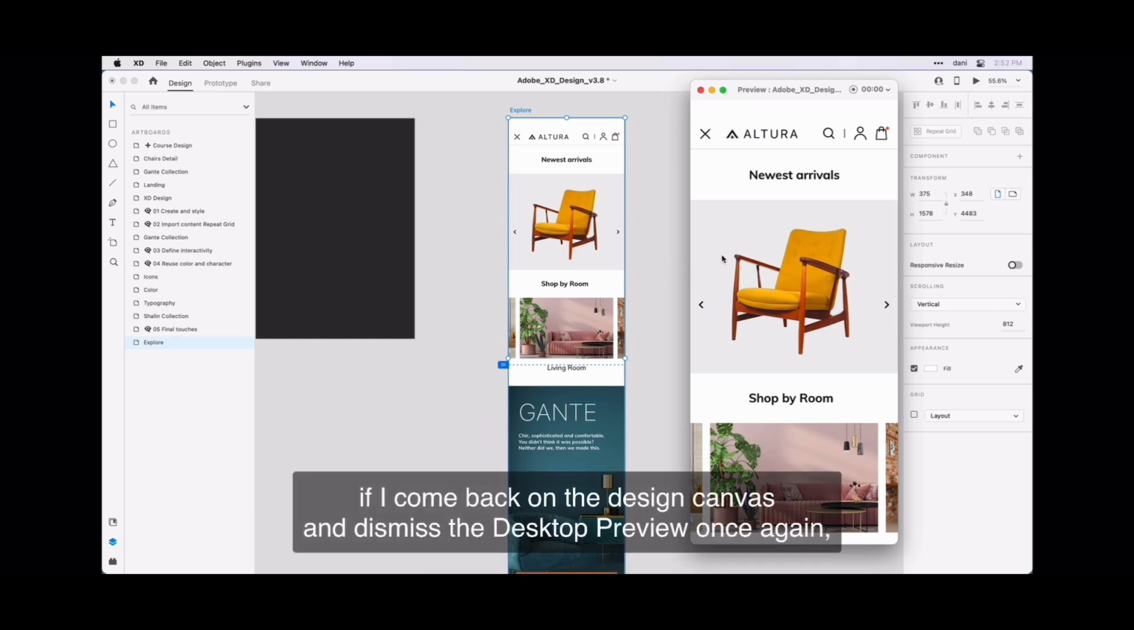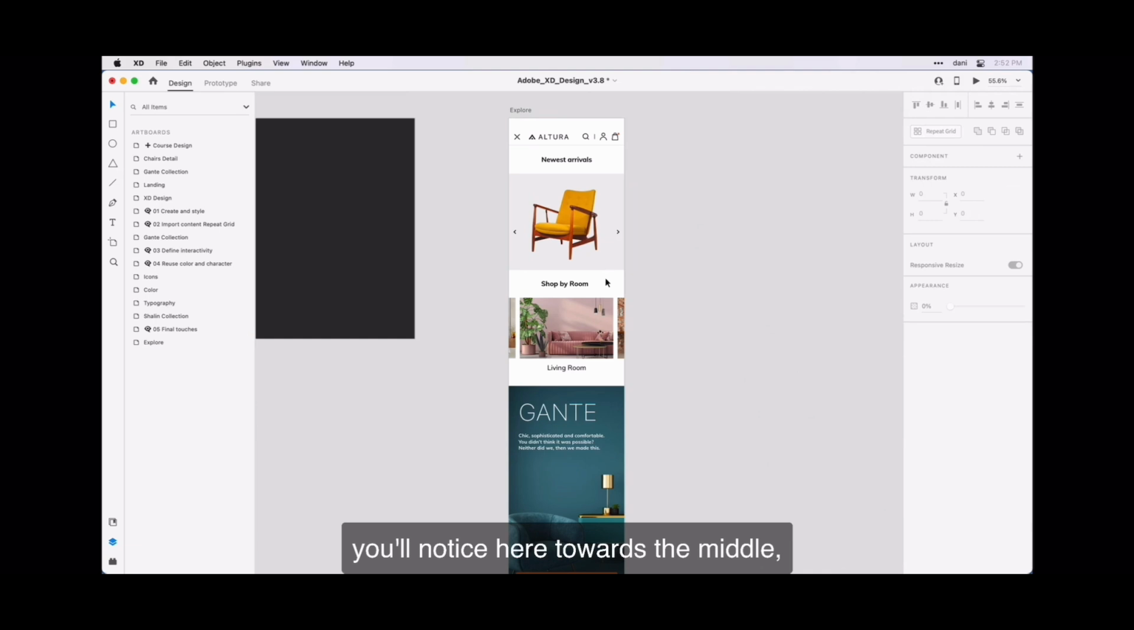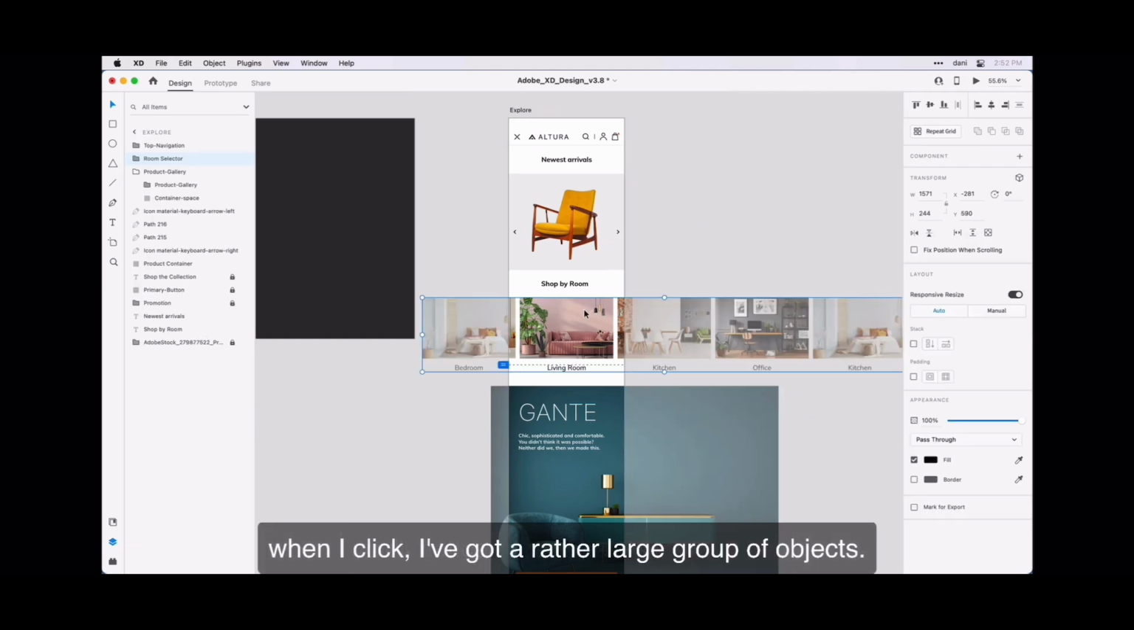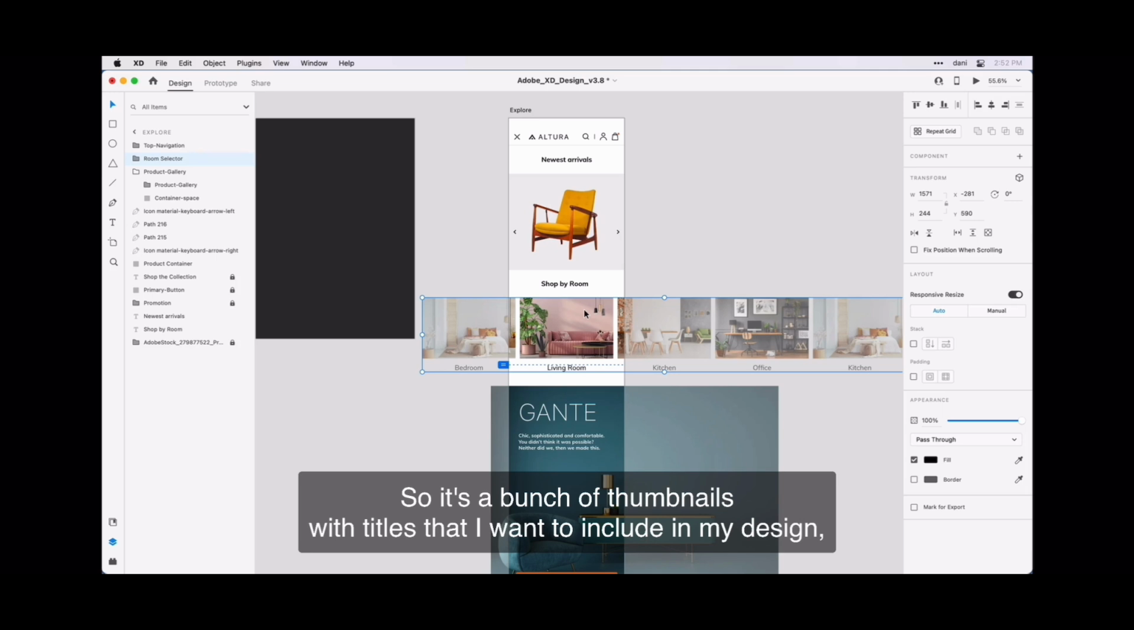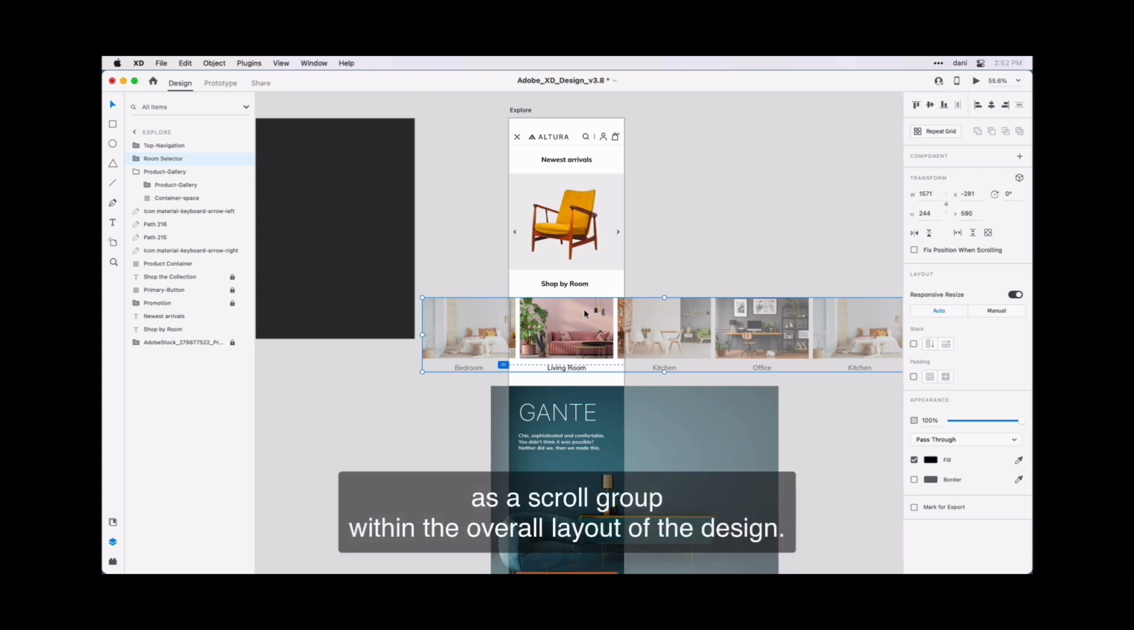Next thing I want to do, if I come back on the design canvas and dismiss the desktop preview once again, you'll notice here towards the middle, when I click, I get a rather large group of objects. So it's a bunch of thumbnails with titles that I want to include in my design. But I don't have a lot of space, right? It is mobile design and space is at a premium. So what I would like to do is create this group as a scroll group within the overall layout of the design.